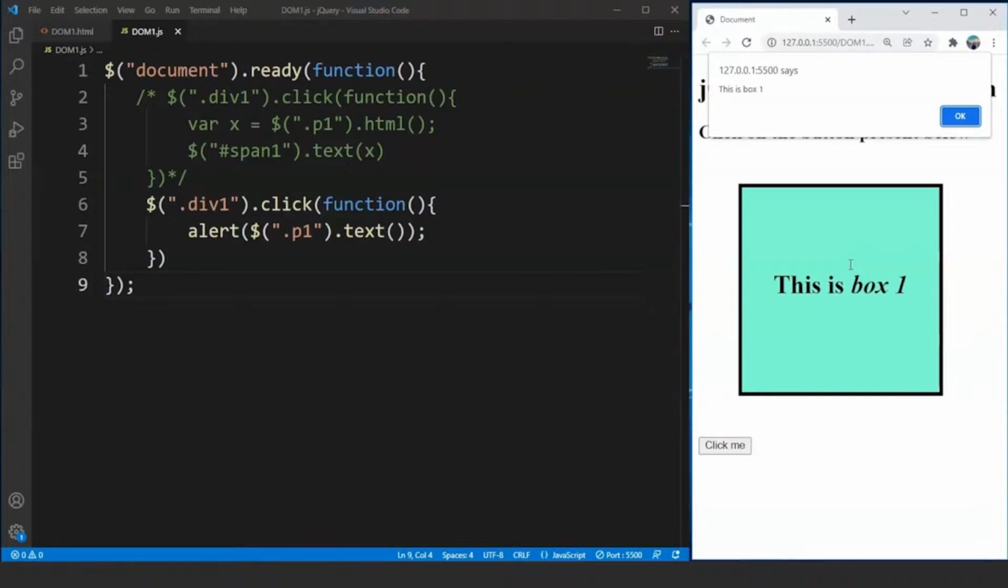The next method we are going to discuss here is the attr method. This method helps us in getting the attribute's value, or we can also change the attribute value as well. So let's say we want to know the ID of this particular paragraph tag. What we can do here is we can write here. So let's comment this piece of code as well first.